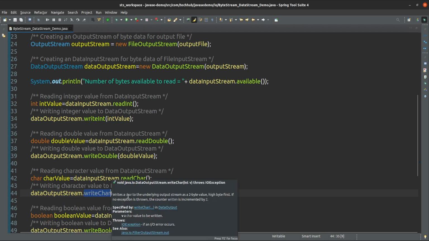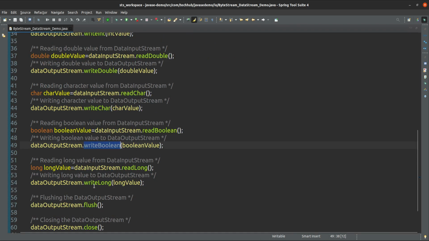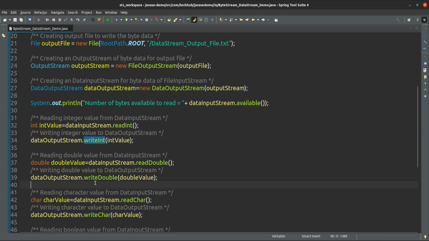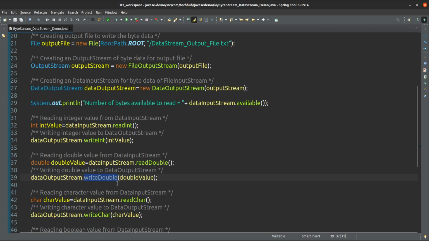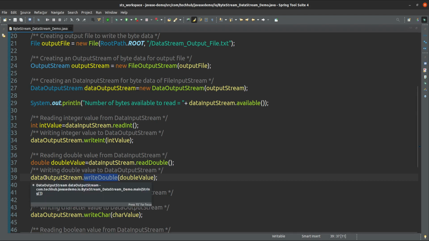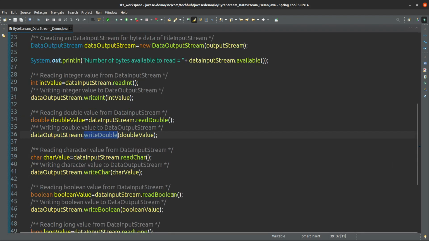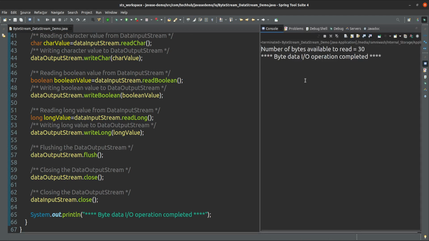If it is a character, write char, write boolean, write long, write int, write double. So the read primitive value method is available in data input stream, and the write primitive data method is available in data output stream. So we can use the corresponding method and write, and if I run this one, you will see the input output operation is completed. How many bytes are available? 30 bytes are available.